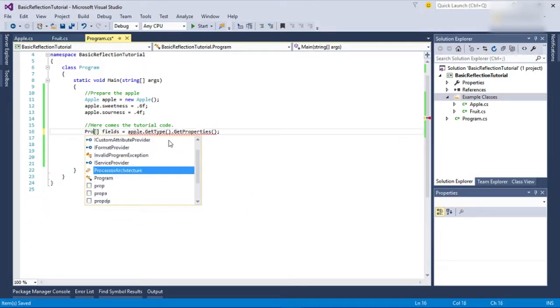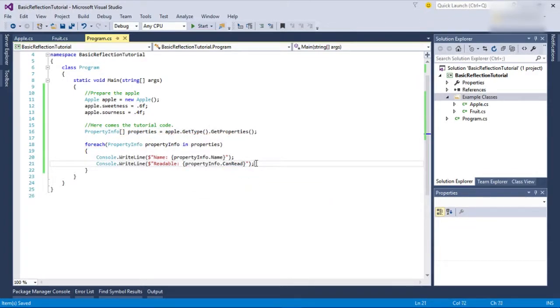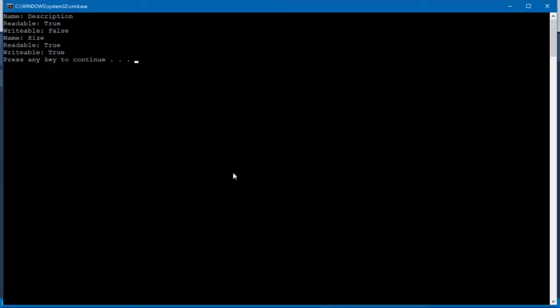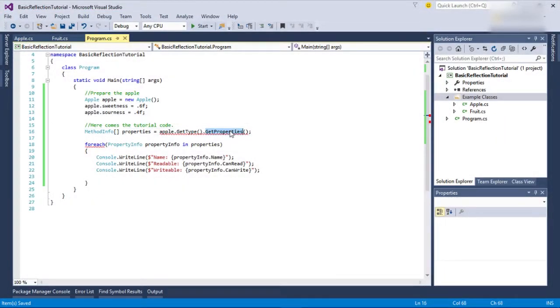Second, we have the GetProperties method and the PropertyInfo class. PropertyInfo works much like FieldInfo, but when reading or writing to it, the CanRead and CanWrite properties should be kept in mind. MethodInfo and GetMethods return information about the methods of a class. For now, keep the ReturnType property in mind.